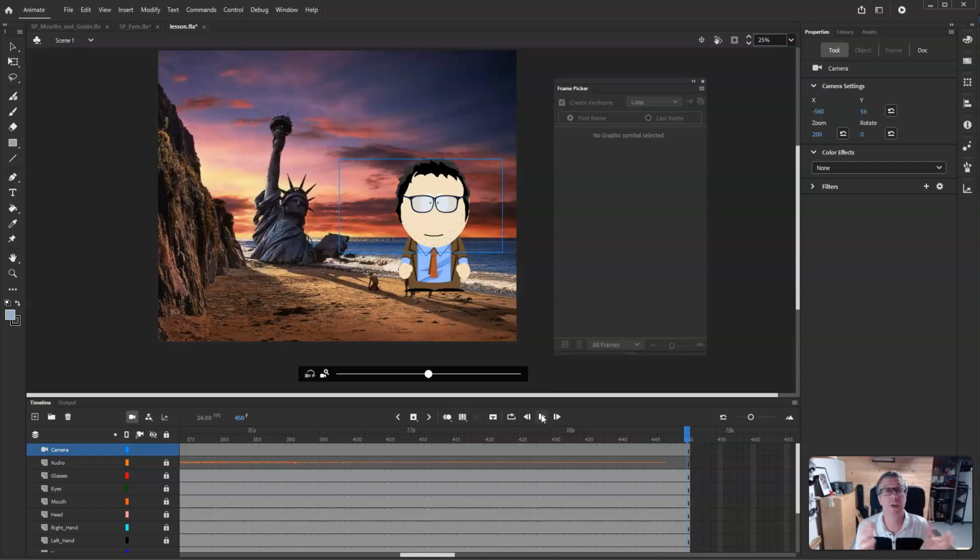So that was the whole process of getting a South Park character to move and talk within Adobe Animate. We talked about importing the character. We talked about parenting all the pieces, so making sure they're graphics and then parenting them. We talked about creating different looks for the mouths and the eyes, any different expression you want. We talked about bringing the audio in.